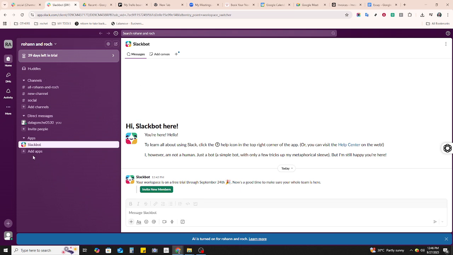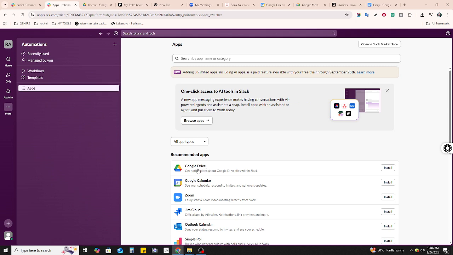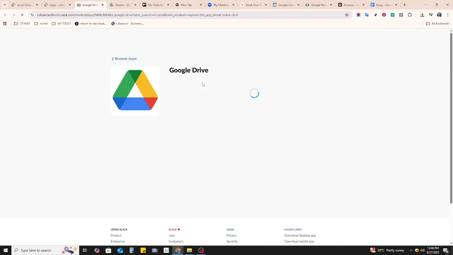This is where you need to type in Google Drive and then hit enter. Once you've done that, you should quickly see Google Drive appear in the search results. Just click on it and then select Add to Slack. This step is pivotal as it sets you on the path to linking your Google Drive with Slack, integrating these two powerful tools.